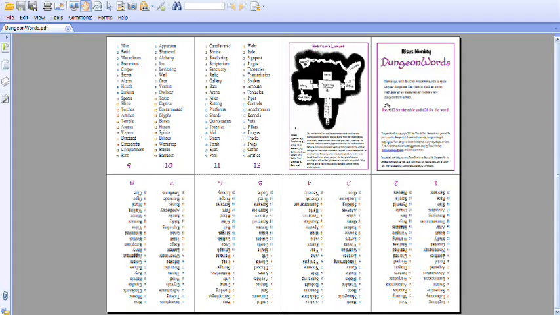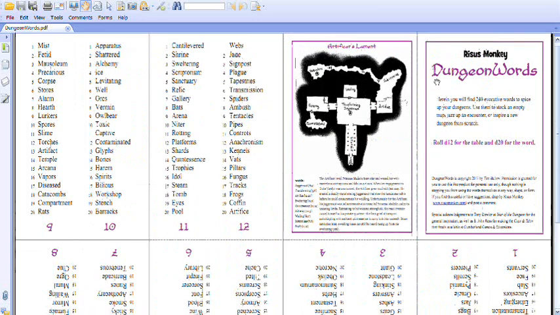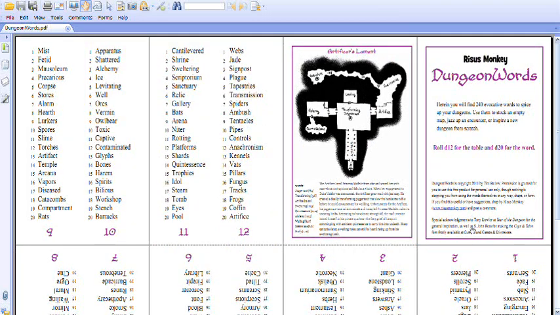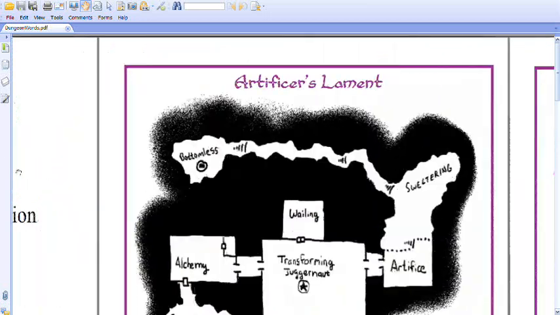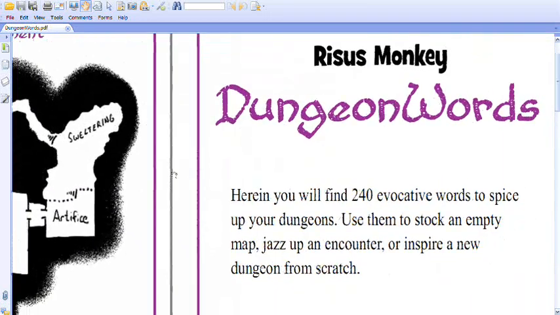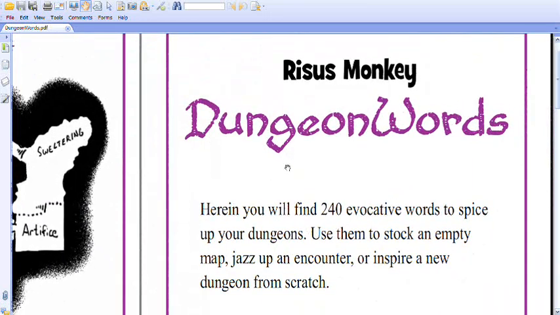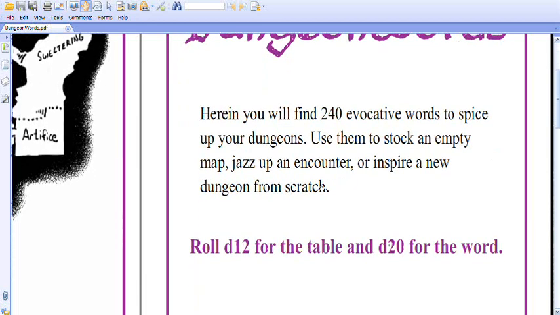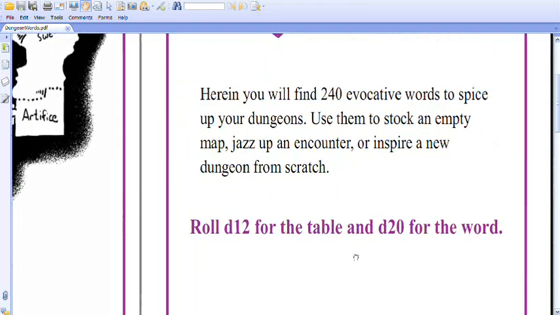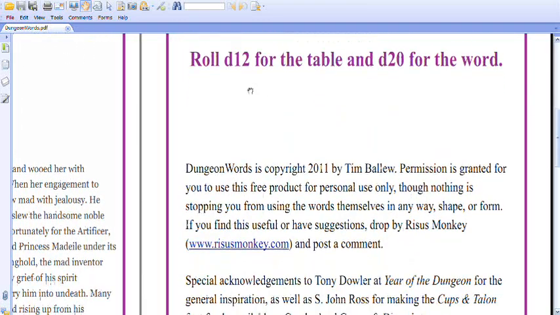Anyway, there's this thing called Dungeon Words put out by Rhysus Monkey. Let me see if I can zoom in. Oh, I don't know how to zoom in anymore. Yep, there we go. Rhysus Monkey Dungeon Words: 240 evocative words to spice up your dungeons. Use them to stock an empty map, jazz up an encounter, or inspire a new dungeon from scratch. Roll a d12 for the table and a d20 for the word.